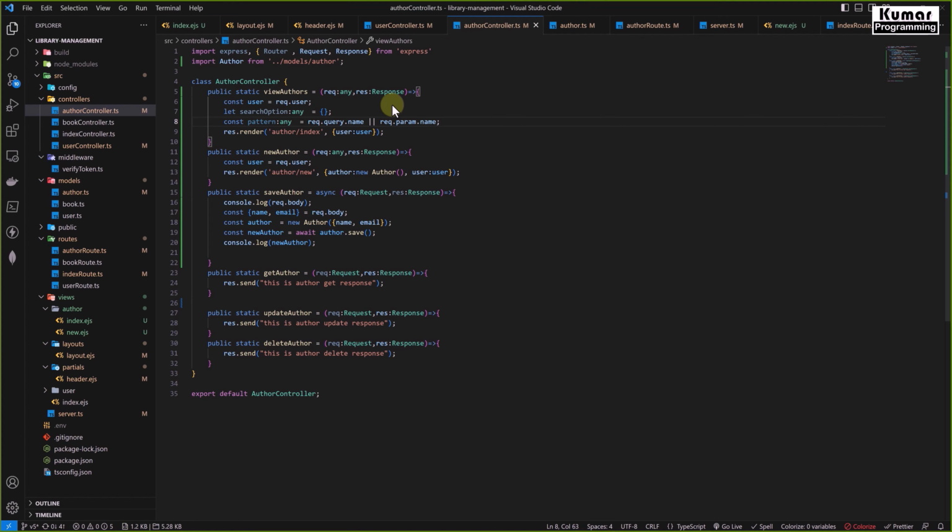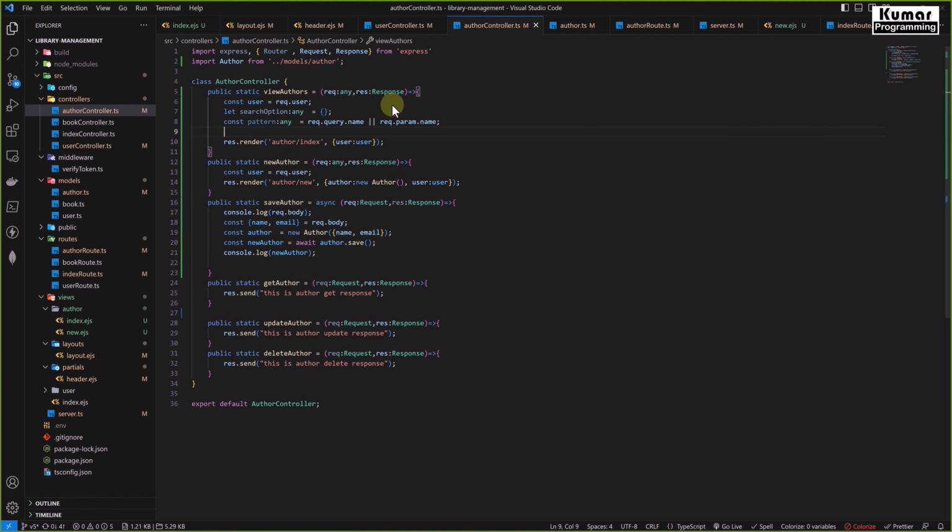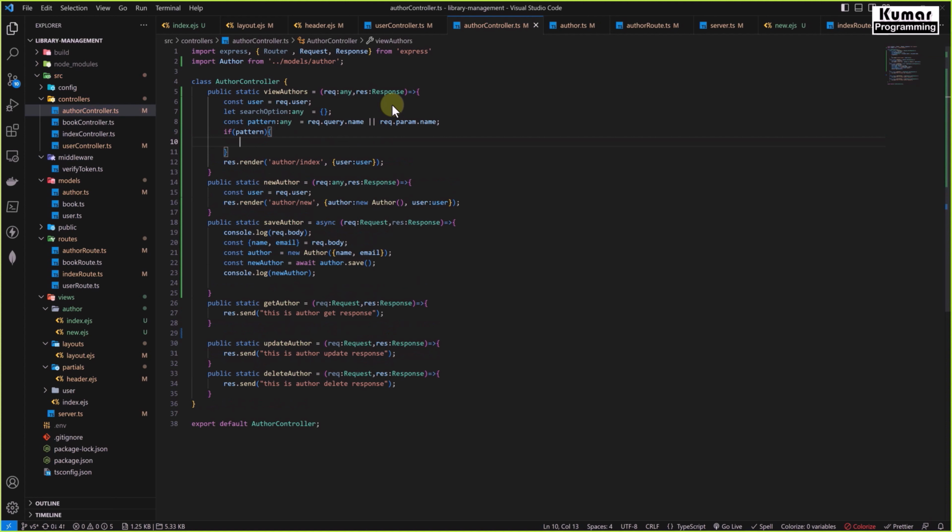Now here we have defined our pattern. Now we will check if we are getting the pattern value or not. So here we will give an if condition, and if we have the value inside the pattern, then we are going to pass this pattern to our search options. We are going to give searchOption.name equal to a new regular expression, and inside that we are going to pass our pattern. Then we give the flag as i, which means it's case insensitive.